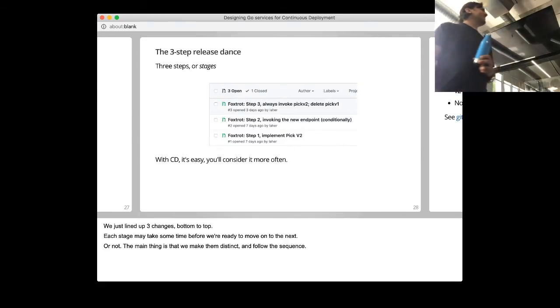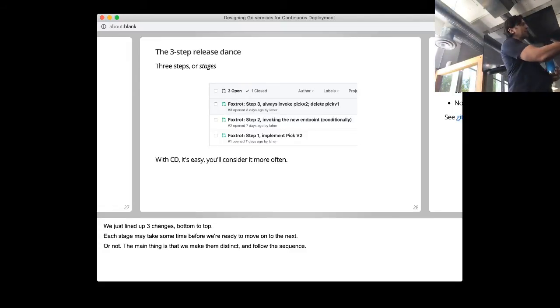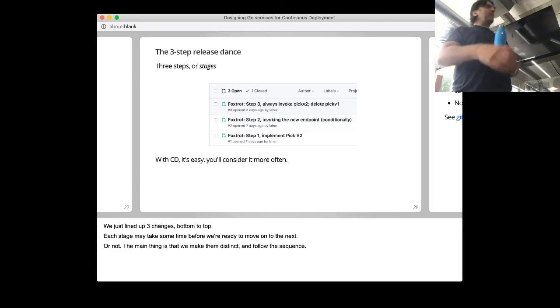Cool. So, 3 steps. Once you've got CD, it's easy. Why not just line them up? Just create 3 pull requests. First one, implement. Second one, put in a way to conditionally call that new endpoint. And third one, important, easy to forget, but important, and so why not line it up? Delete the old endpoint.